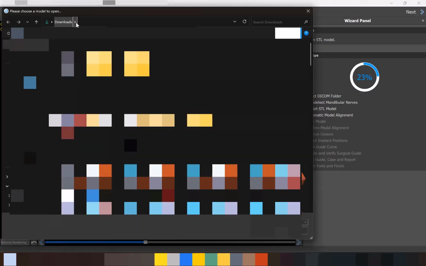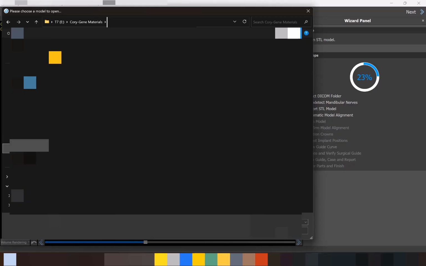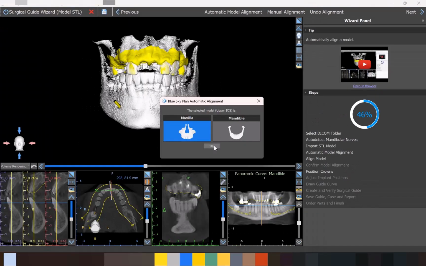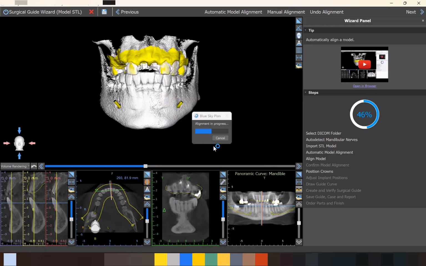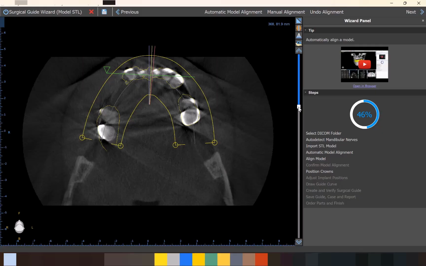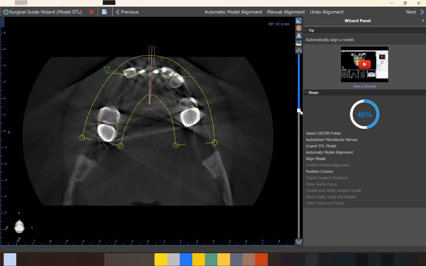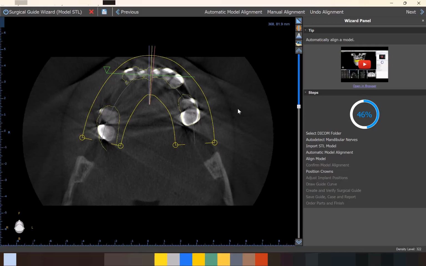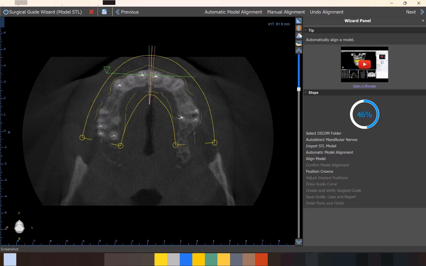Now it's prompted us to bring in the intraoral scan. I'm going to bring in the upper intraoral scan. We want to tell it that it's a maxilla. It's going to analyze that and then stitch this as best it can. You want to verify that you've got a good stitch. Any of these windows we can enlarge, we can look at that outline, and I can see that this is really tightly adapted. So the stitch looks good.